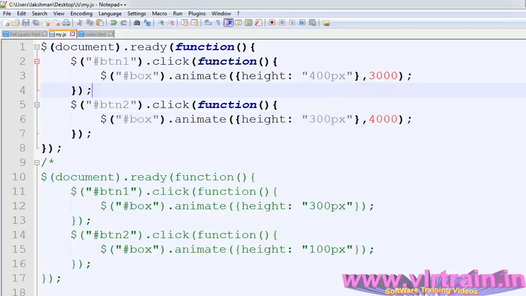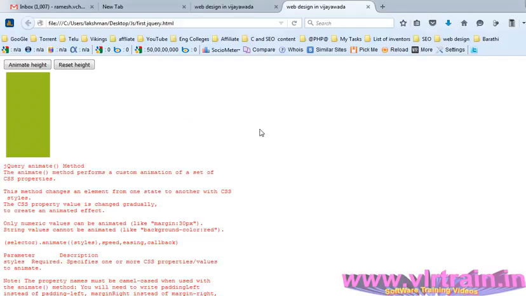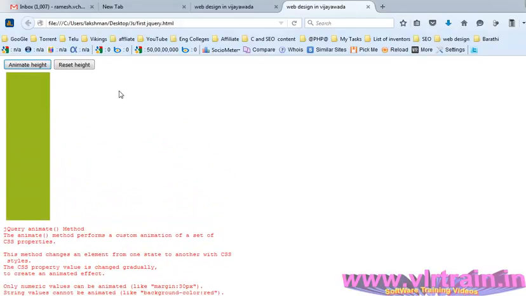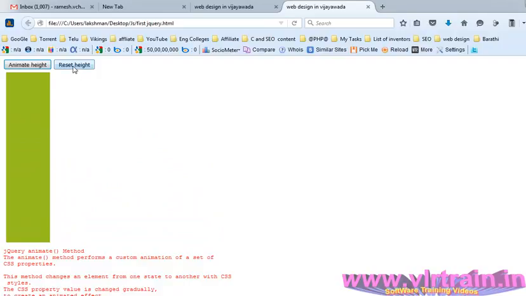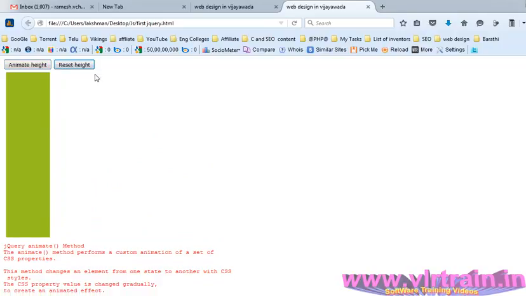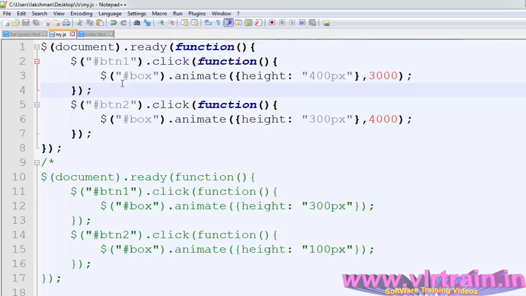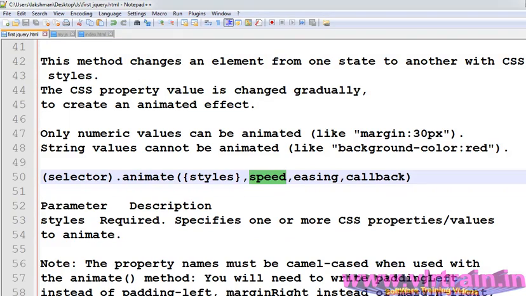4000 milliseconds. Now observe our document. So click animate height. The height is increased slowly. Reset height is decreased slowly. Like this, we are passing the second parameter also. This is the speed, and the third parameter is easing.